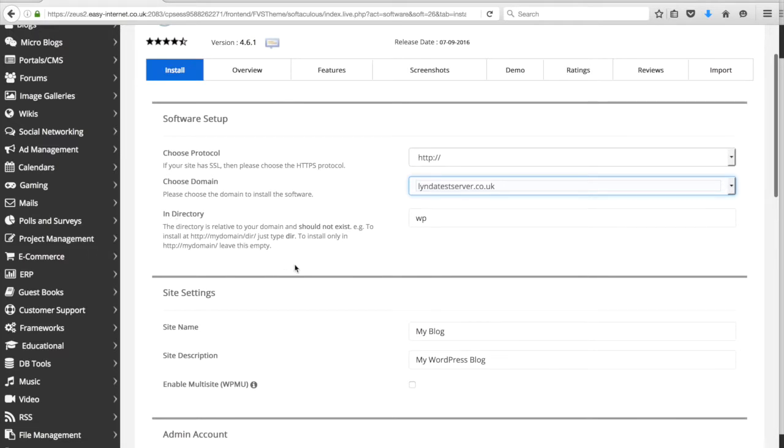It says here in directory, and you can see it says the directory is relative to your domain and should not exist. What this means is, if you want to put your WordPress site into a folder, then you will write the folder name there. The folder shouldn't already exist. If on your hosting you are only having one website, this WordPress site that you're setting up is going to be your only site, then leave this blank and it will install WordPress in the root of your web hosting. If you want to have it set up in a subdirectory so that you can have more than one website hosted on your server, then you can write the name of the folder here. So let's see, I'm going to put it in a folder called Genie Playground.